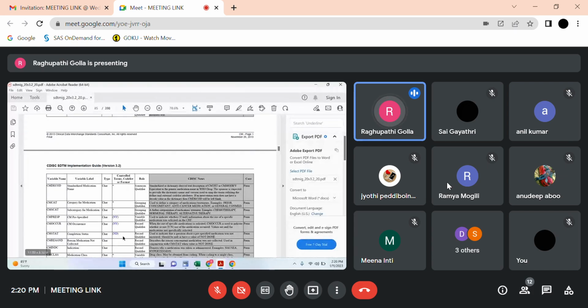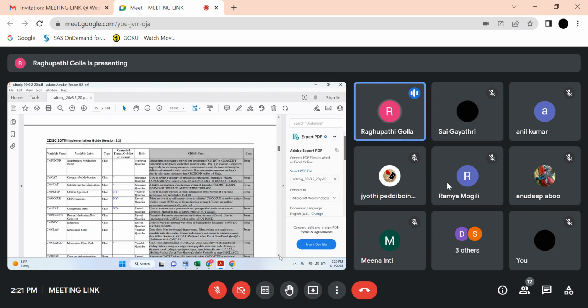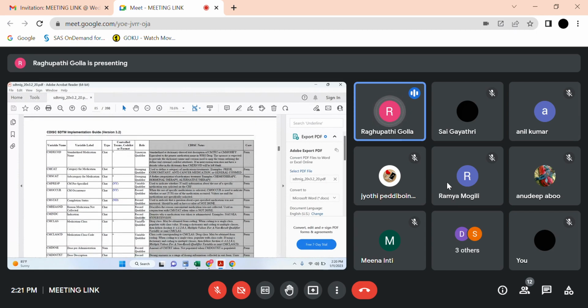Reason: why the subject was not assessed, describe the reason in the column. Concurrent medication was not collected, used in conjunction with the CM status when the value is not done. Okay, reason also we have to populate when CM status is not done. So next, indication: to denote why the subject was taking medications, what is the indication for the subject? Nausea, hypertension.